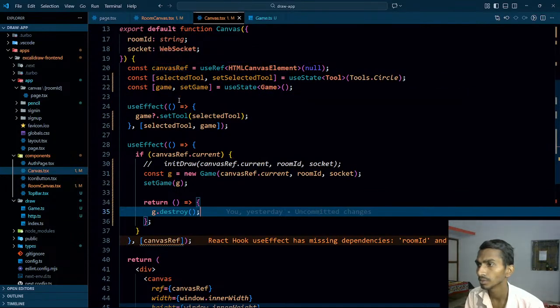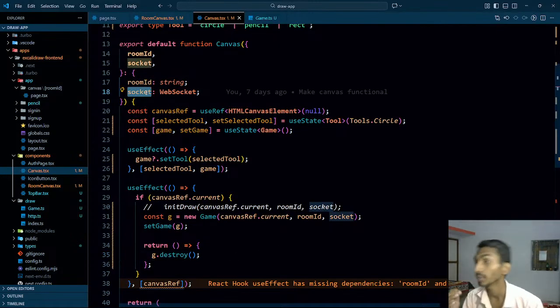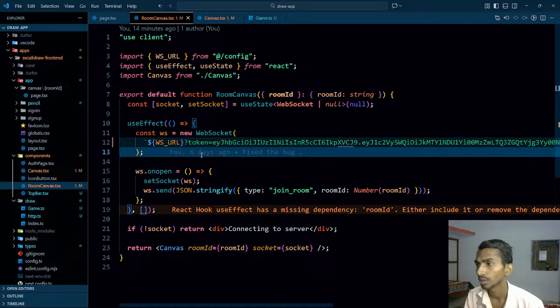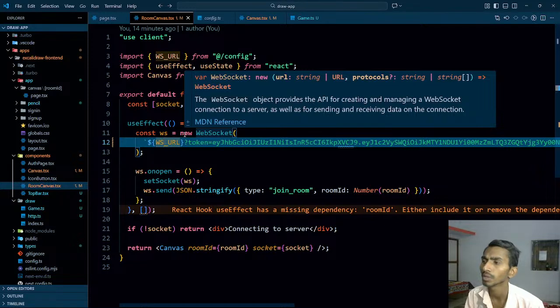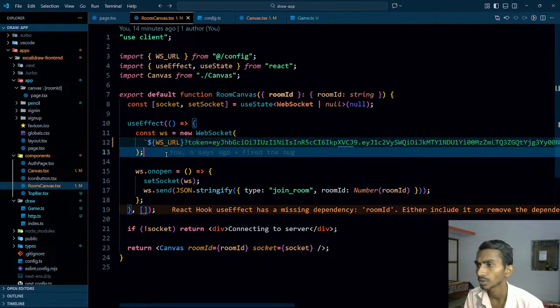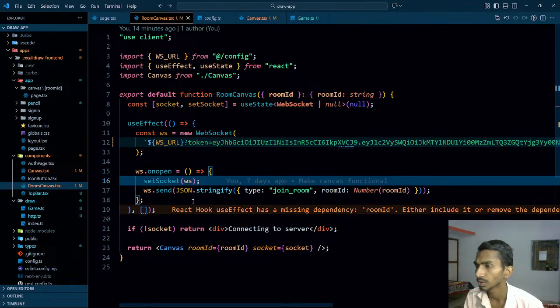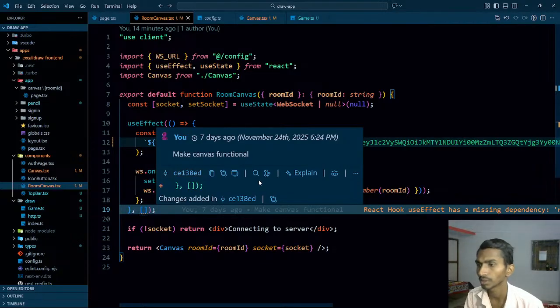canvas ref, this thing, and I'm actually getting socket as a parameter here. Okay, and this socket is actually being defined here, WS URL, WebSocket URL, HTTP, that's running okay on this port. ws.send, join the room, done. WS should not face this error, but I'm still facing this.